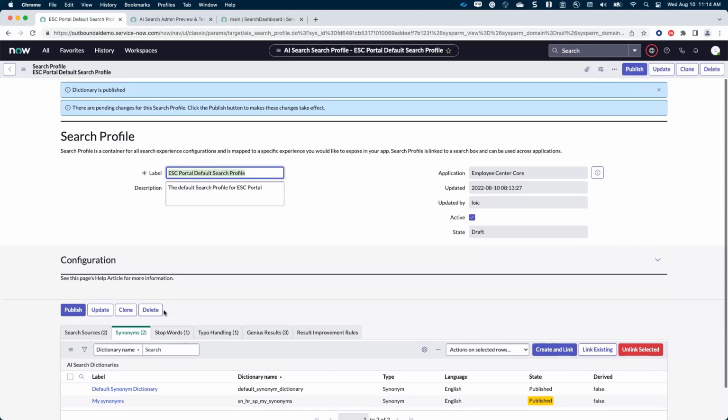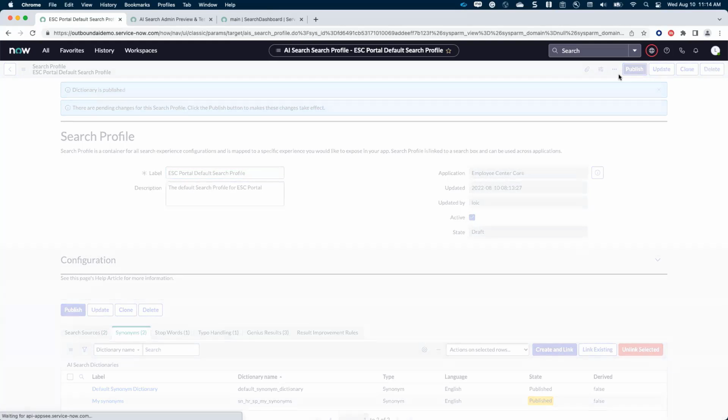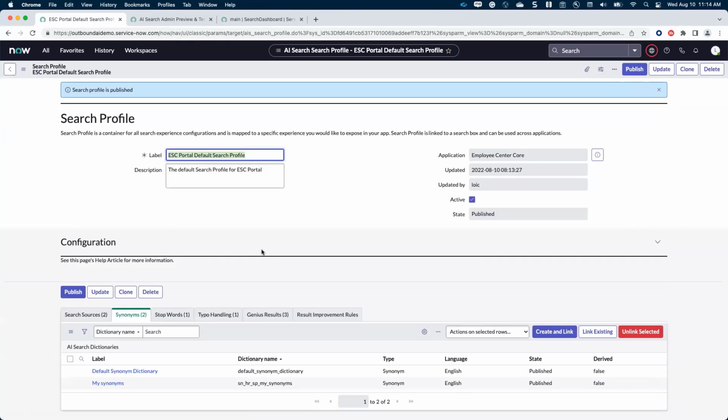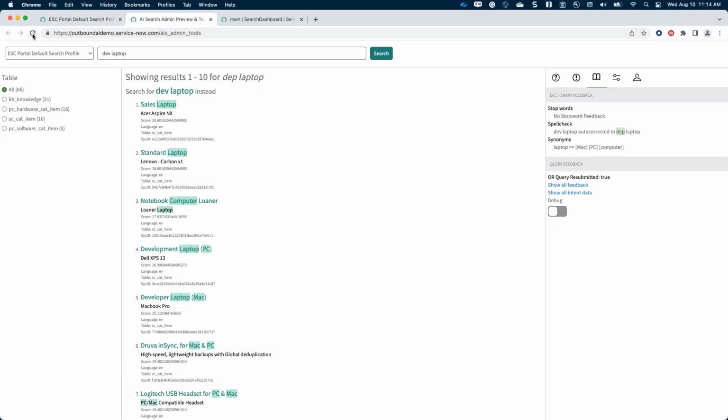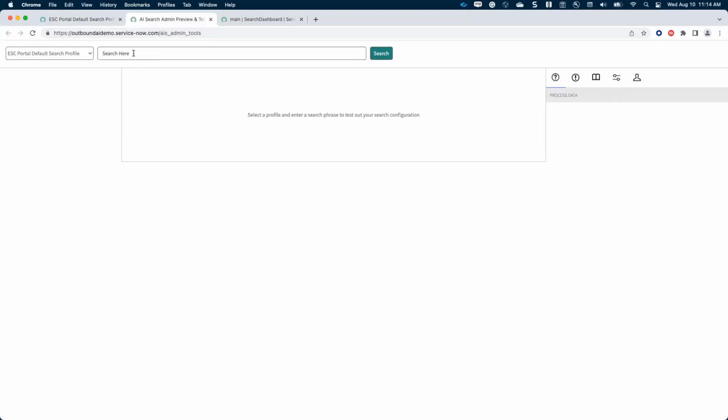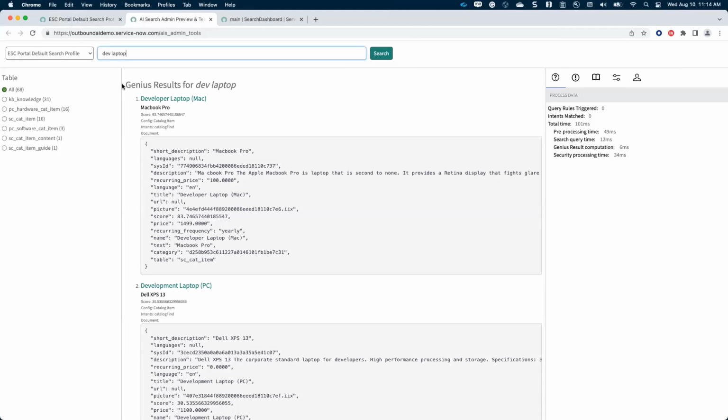Once I create a new synonym dictionary, I have to publish my search profile again. And now I have two dictionaries on my search profile, and I included the term dev as a synonym for developer. So now if I go back to my search preview here and type dev laptop, now I get a genius result for dev laptop. The spell check was not triggered, but a synonym between dev and developer was triggered. So that's great. That means that my result now is more relevant.